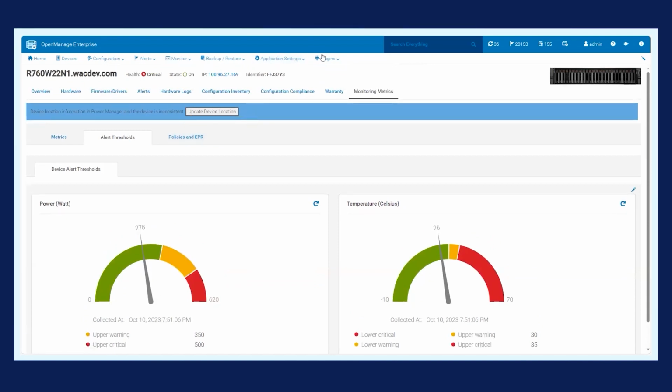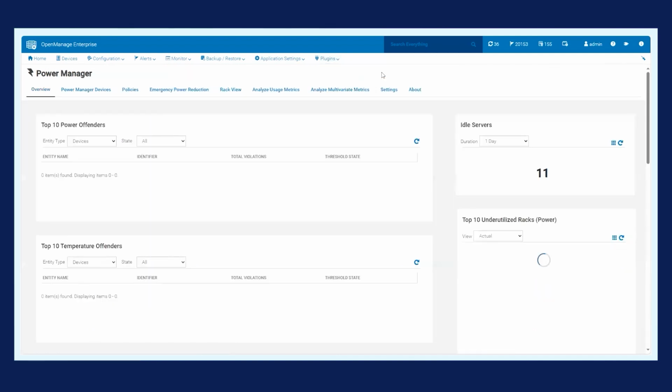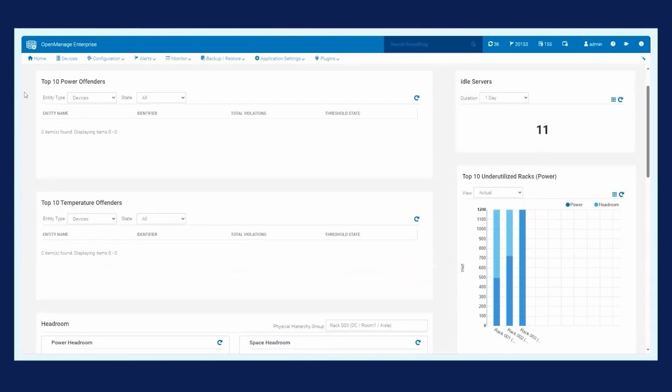Now, if we go up to the actual plugin and have a look at the widgets and the dashboard that I can produce from the Power Manager plugin itself, this is giving me information that I might want to act on. So, power offenders. And you saw a minute ago that I can set a policy that says alert me when I'm near the top end of my power, alert me when I'm over the top of that threshold.